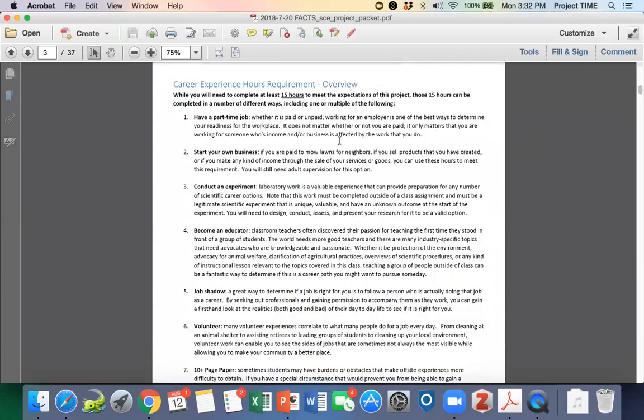Students have options for how they can do this. So you can see part-time job, entrepreneurship with their own business, agri-science, become an educator, job shadowing, volunteering. Their 15 hours can be made up of a combination of these things. So it doesn't have to be 15 hours in one of these all by itself. Furthermore, let's say a student wants to become a veterinarian, but they can only shadow or do a ride along with a veterinarian for 5 hours. All right, well, combine their job at McDonald's with 5 hours of shadowing and 5 hours of volunteer work, and then you have your 15 hours.